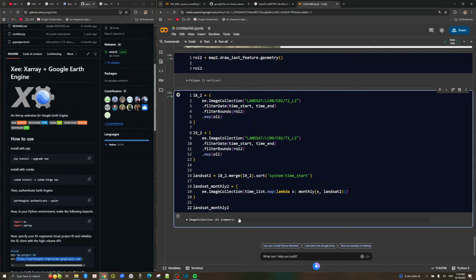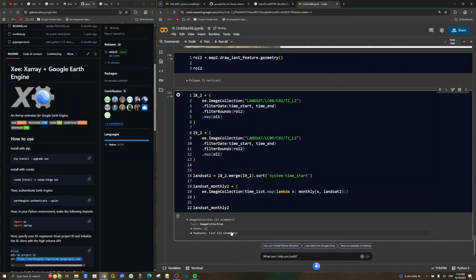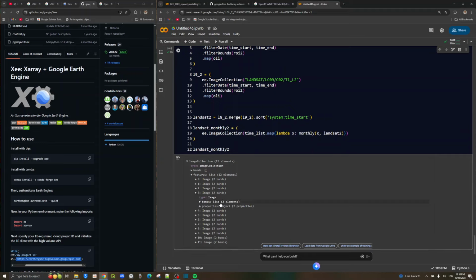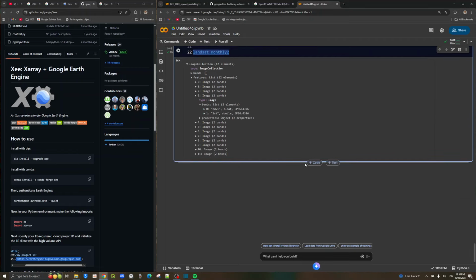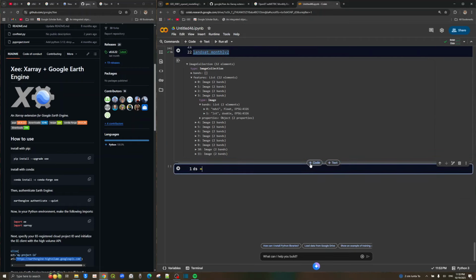And here again, 12 elements returned. And here you can see the 2 bands, NDVI and LSD, are available. So now we have NDVI and LSD in this region, but ET is not available, but we can predict it. Convert the Landsat monthly number 2 to the xarray format.